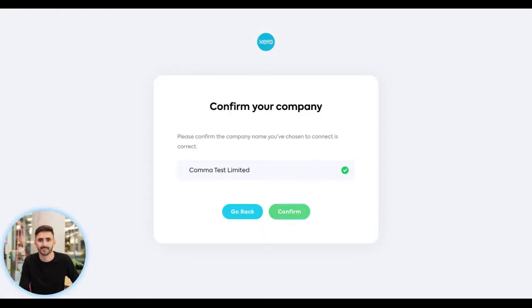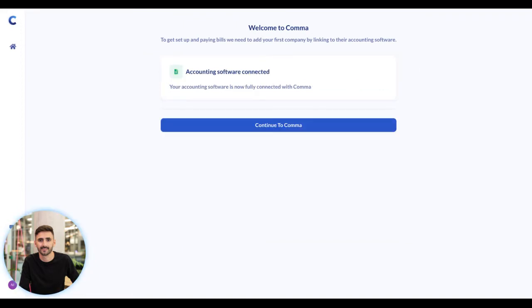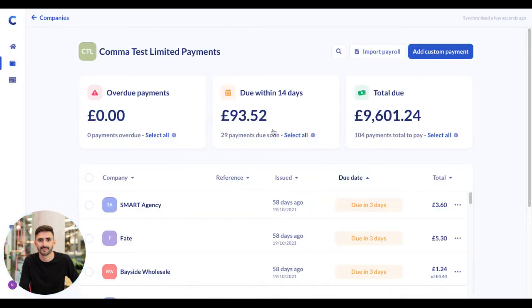So what it will do is it will bring in your company information. It will bring through a list of your suppliers and any information you've got stored against them. So if you have a business sort code and account number stored against them, it will pull that through. And it will also synchronize your bills. So your bills are what we're going to use in the next step to actually build virtual payment runs. You can see that synchronized already. So we're going to click continue to go to Comma.